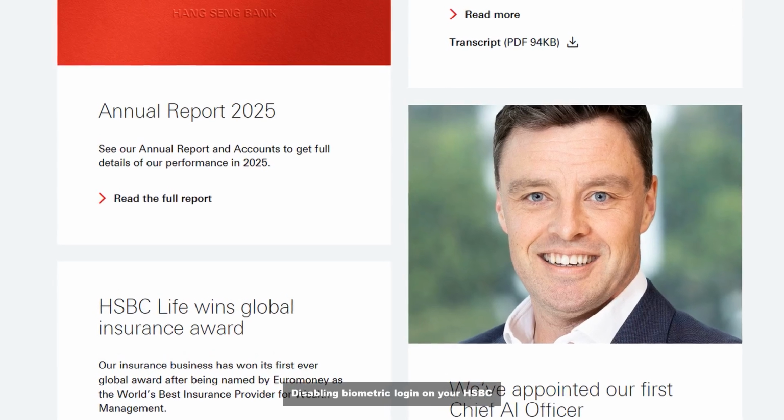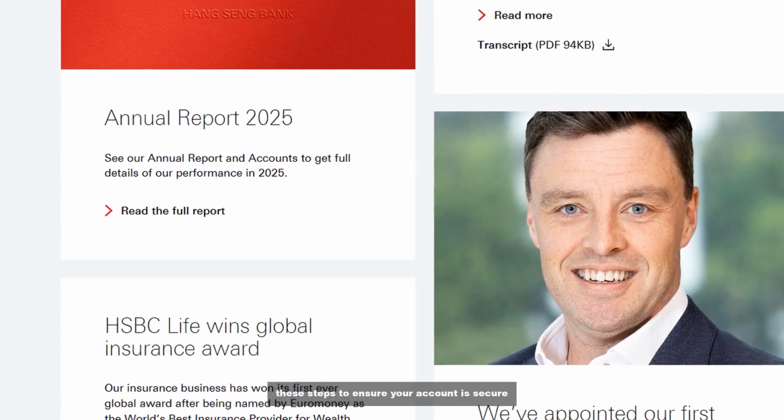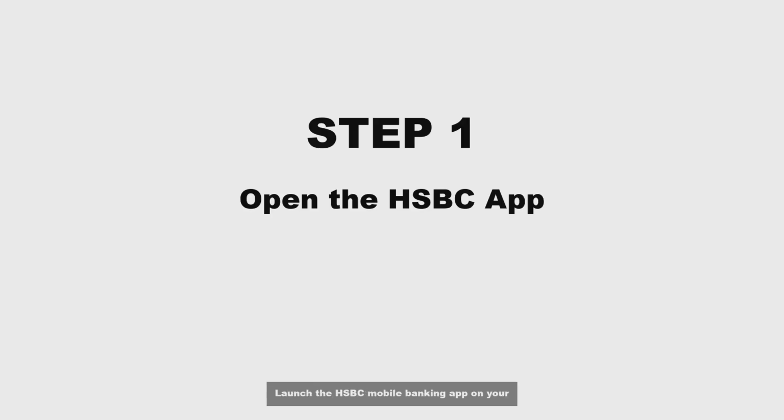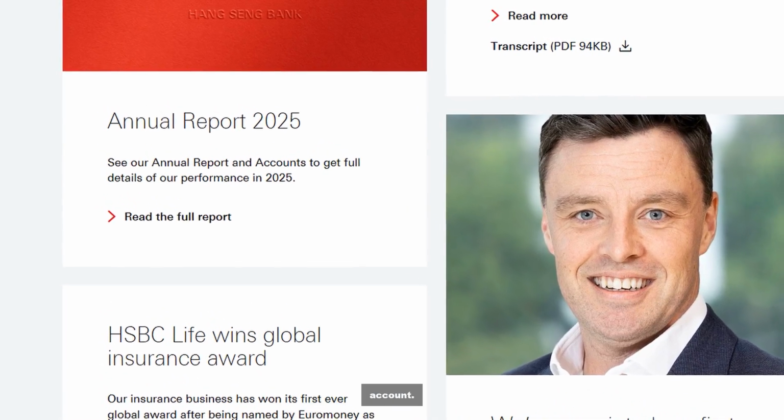Disabling biometric login on your HSBC account is a straightforward process. Follow these steps to ensure your account is secure without biometric access. Step 1. Open the HSBC app. Launch the HSBC mobile banking app on your device. Make sure you are logged into your account.